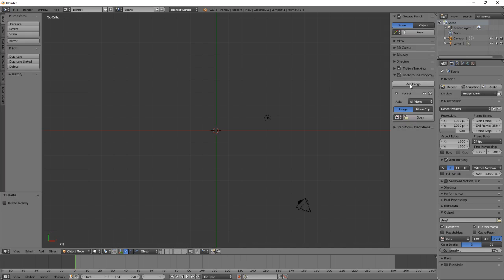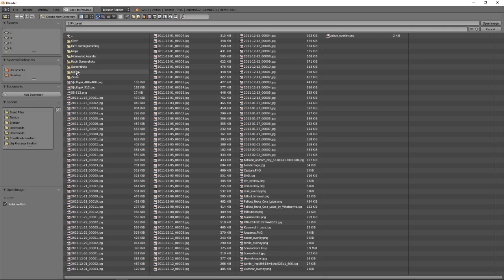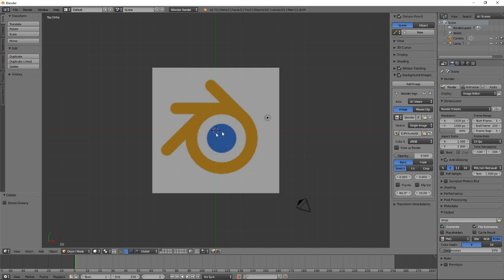Now remember, I already have to have the image downloaded from the internet, so I already have done this. I'm going to click Open, and I'm going to go find my images. We are looking for Blender logo. All right, so I open my Blender logo, and I can see it here on my background. So now I've got something to start tracing with.